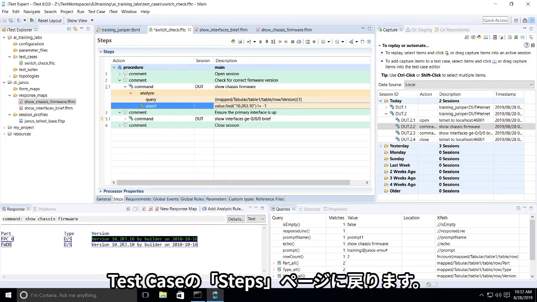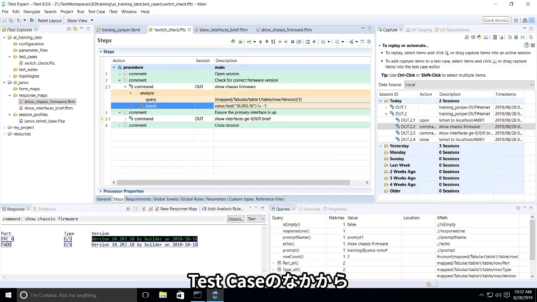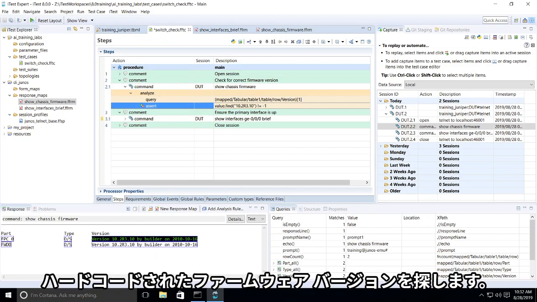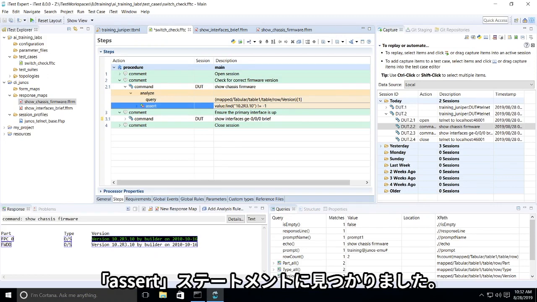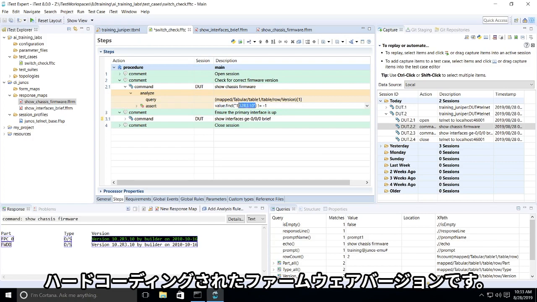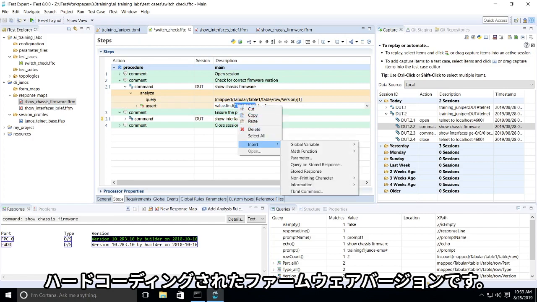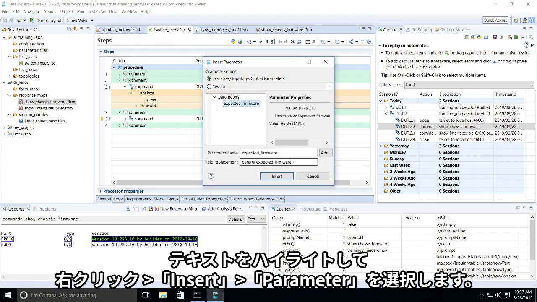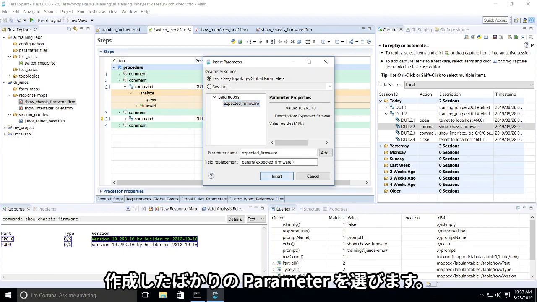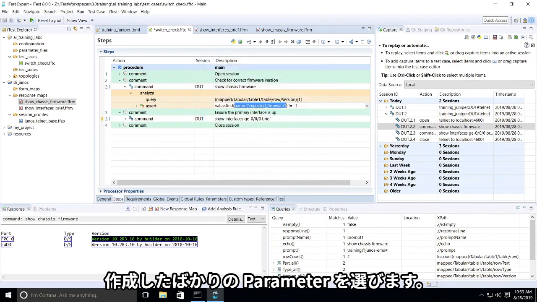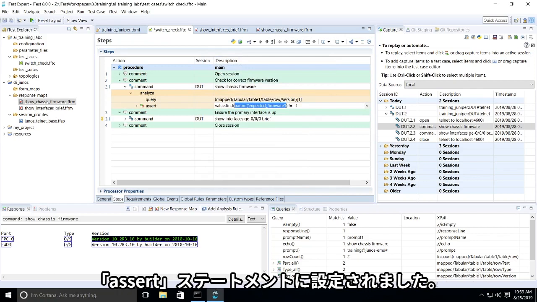Back on the steps page of my test case, I'm going to look for anywhere in the test case that has the hard-coded firmware version and replace it with the parameter function. So here I can see on my assert statement, I have the hard-coded firmware version, so I'm just going to highlight that text, right-click, choose Insert, and then Parameter. I can see a list of the parameters I have defined for the test case. Of course, we only have the one right now, so I'm going to choose that one, expected firmware, and click Insert.